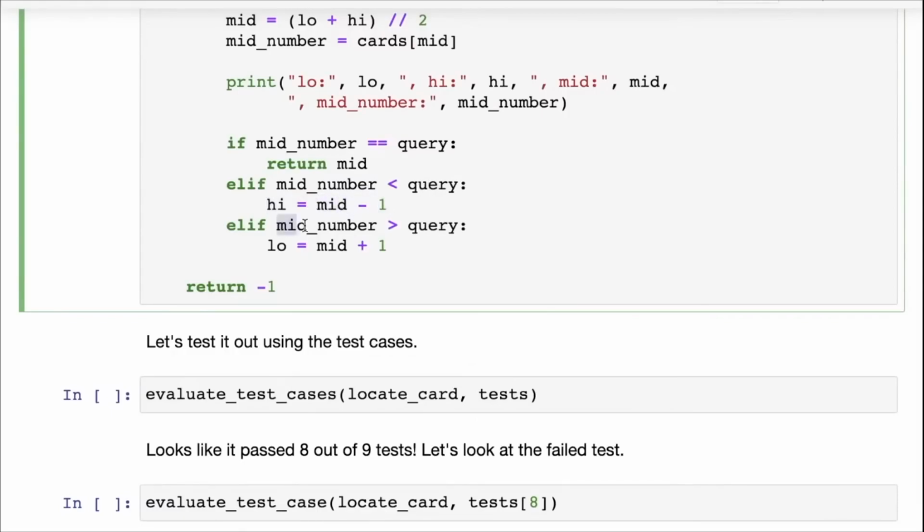On the other hand, if the mid number is greater than the query, that means, because of the decreasing order of the array, the query lies to the right. Now we need to move the starting of the search space to beyond the middle number. So we simply set low to mid plus 1, and that's it.